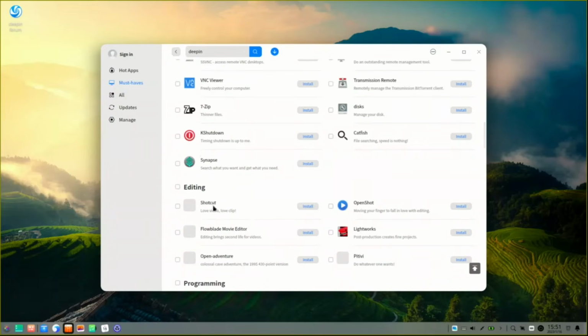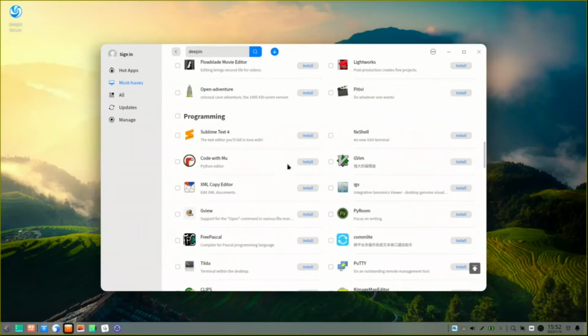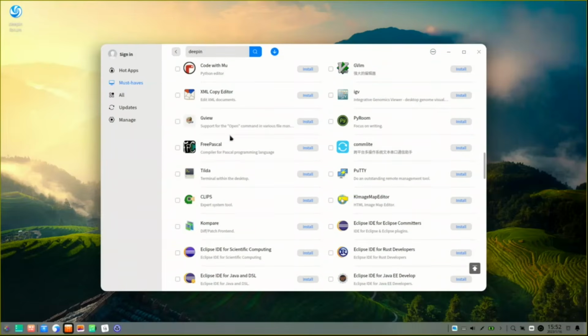For the editing, of course, they have Shotcut and OpenShot. These are the ones that are very well. They don't have Kdenlive here. I don't know why. For programming, you have Sublime Text. As I told you, there is no Typora. There is only Sublime Text 4, and Sublime Text 4 is the unregistered version. So you install it. It is the unregistered version.